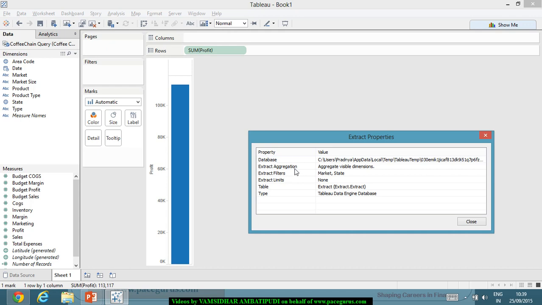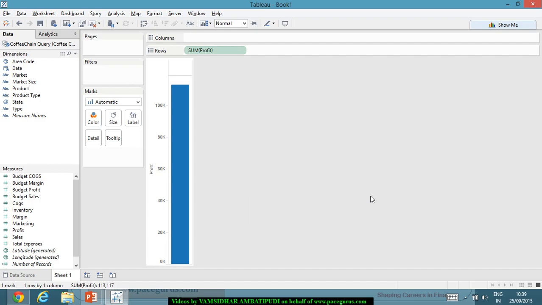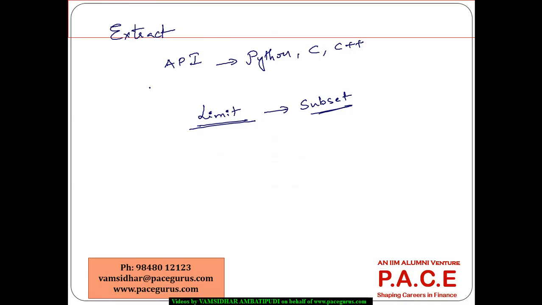Okay, this is the database. So this is the extract aggregation that we are performing. These are the filters. So some kind of a definition of the extract is typically shown. Then when it comes to the performance aspect of the extract versus the live connection.